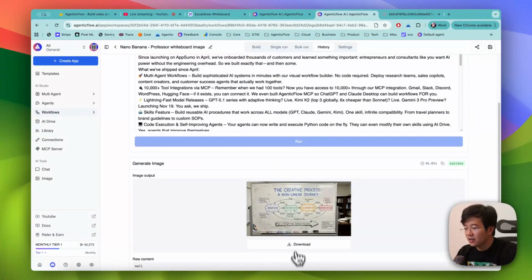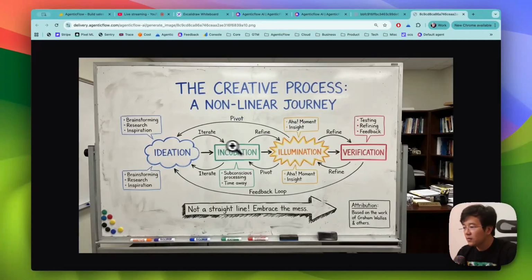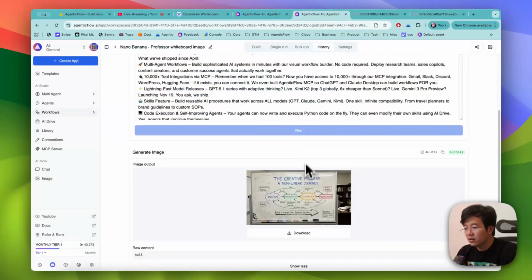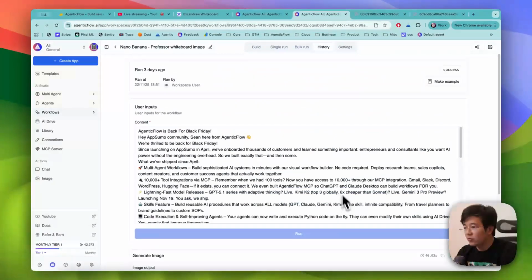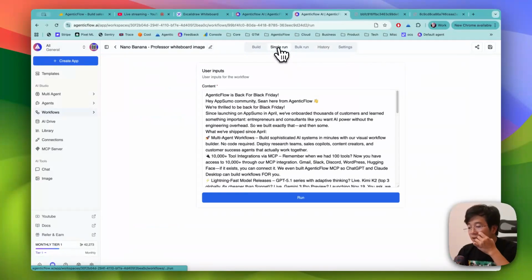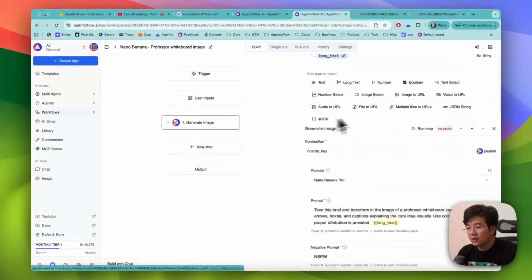Okay, this is another attempt that Nano Banana produced. Okay, creative process, non-linear journey, like ideation, incubation, blah blah. Oh, okay, sometimes it goes very wrong on this part. But anyway, yeah, so that is normally how you can use Nano Banana to create this. And the prompt that we use is something like this.